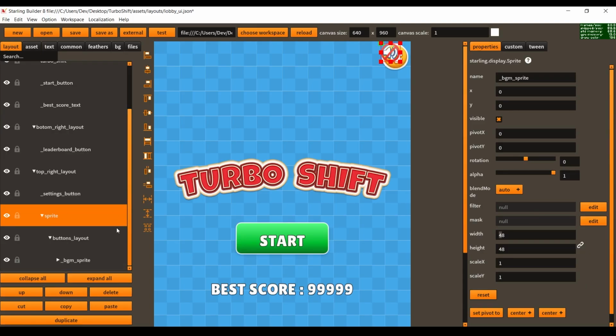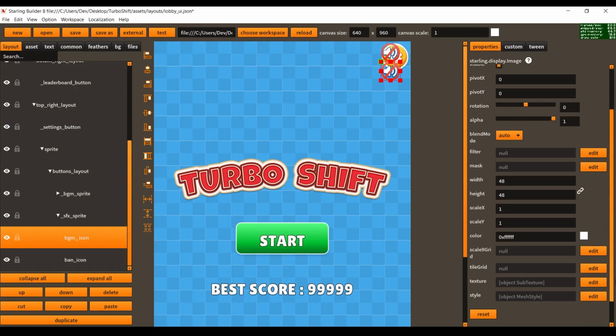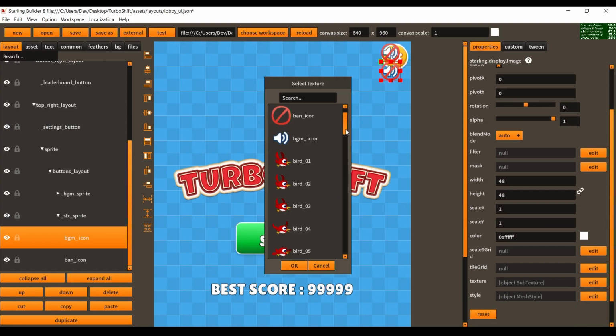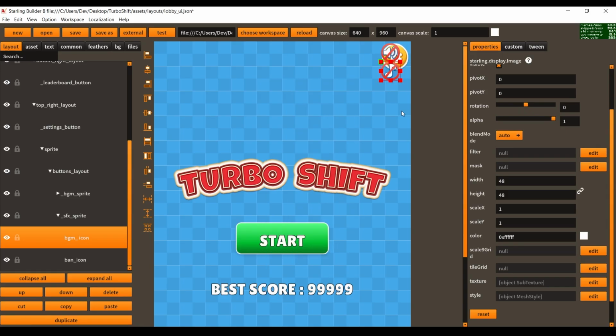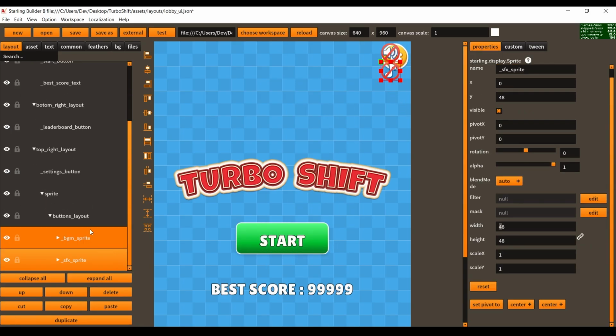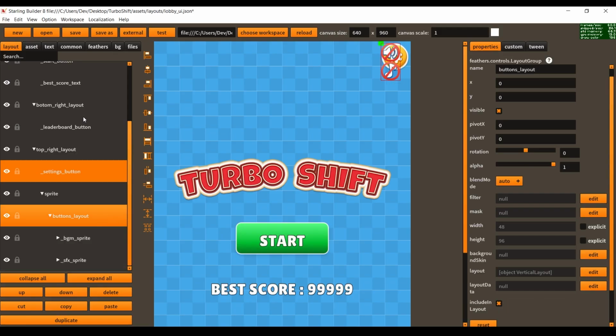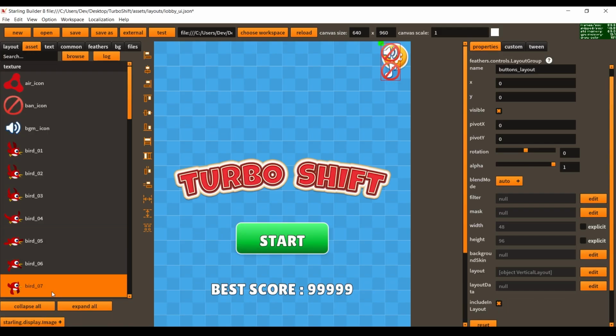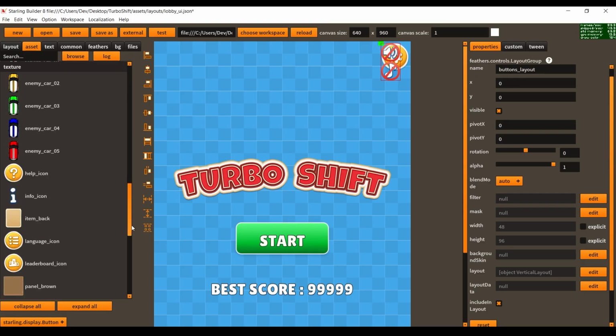Now let's duplicate this sprite and rename it to SFX Sprite. Now, let's change the texture of the BGM icon of SFX Sprite to SFX Icon. We need to add one more button to Buttons layout, which will be an actual button. So let's change this back to Button, and select the info icon.